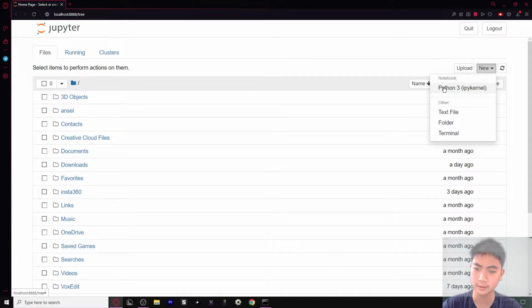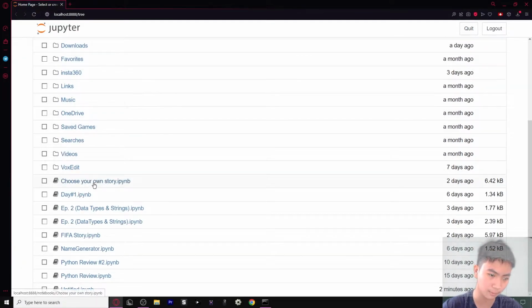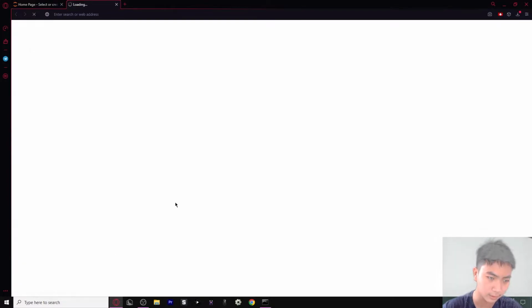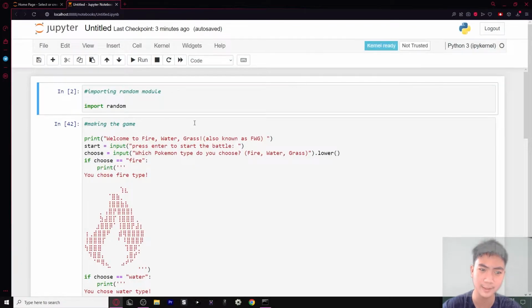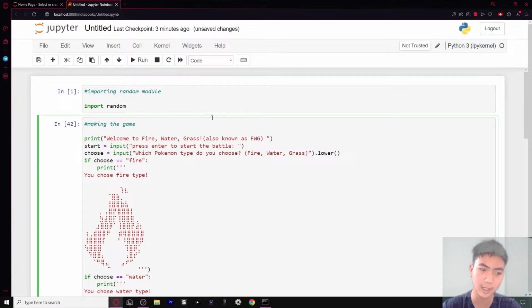Once we're in Jupyter, let me open my little file here. I'm not sure which one it is. I think it's this one. I didn't name it, and that's pretty bad because I didn't know what it was. So always name your Python files. Basically, first we're going to be importing random, because if we don't, then we can't have the random module.